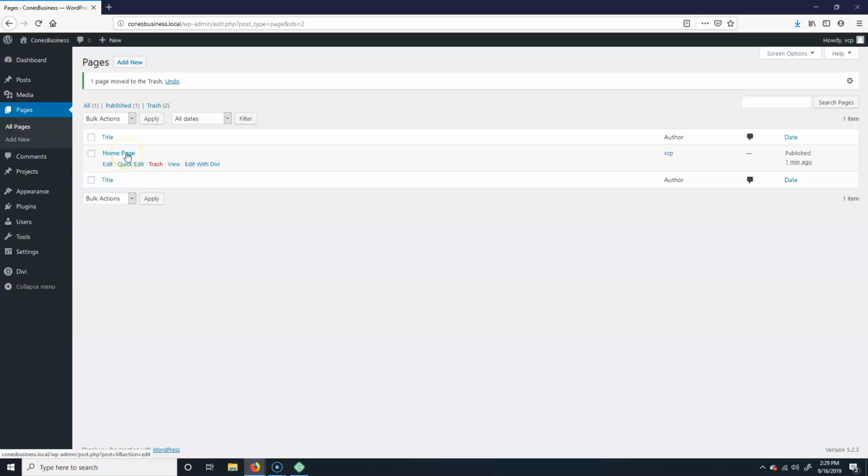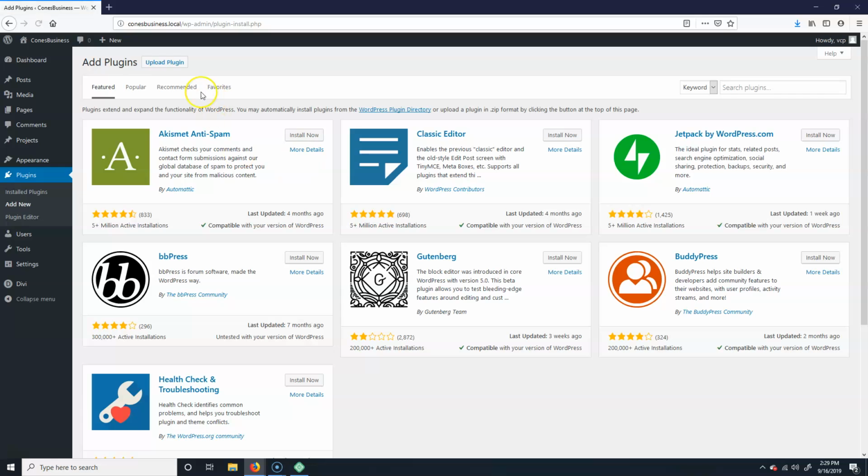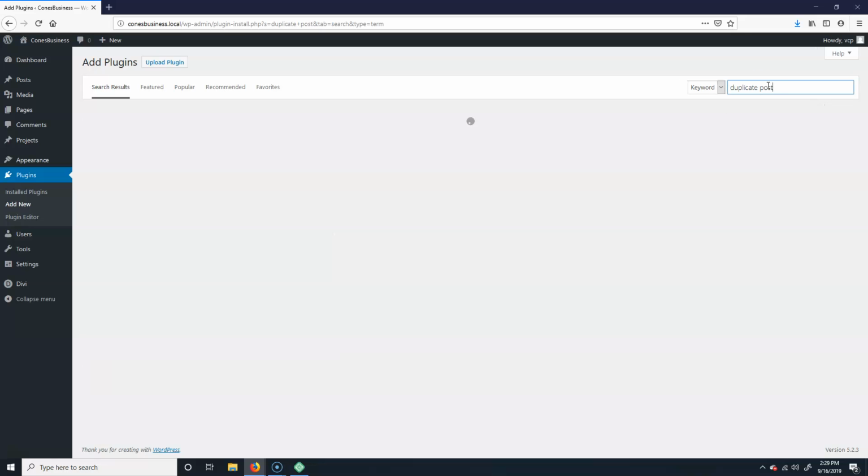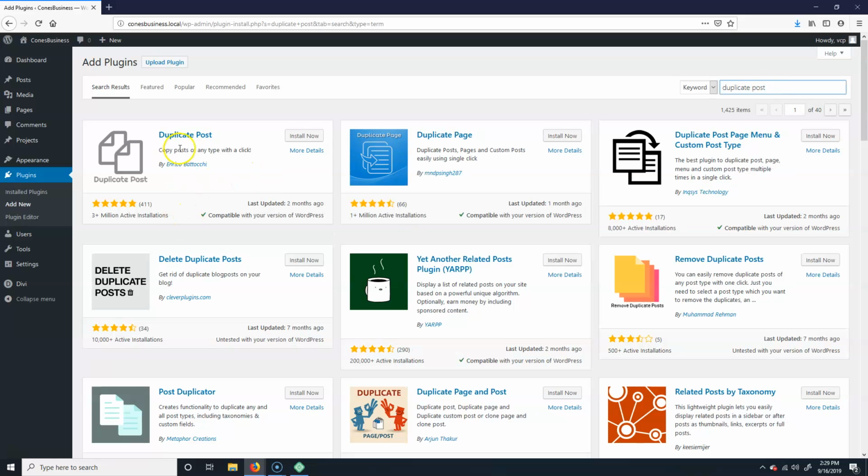I just want to put a couple pages in so I have stuff to work with. And we are going to... oh crap, I don't have the duplicate post plugin. I'm going to go ahead and do that real quick because that's kind of useful. So I'm going to go to plugins, and we're going to add new. I'm going to search for duplicate post, I believe it's called. Let's double check. There it is. Duplicate post page and custom post.